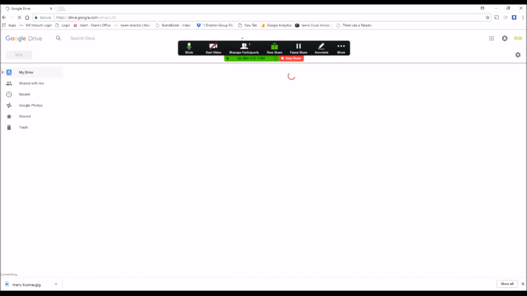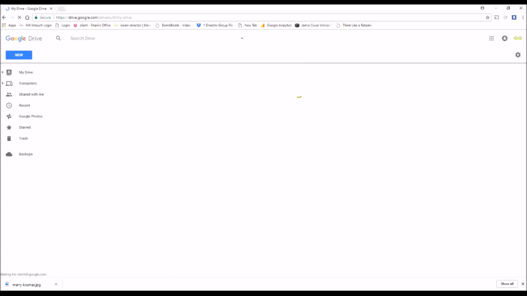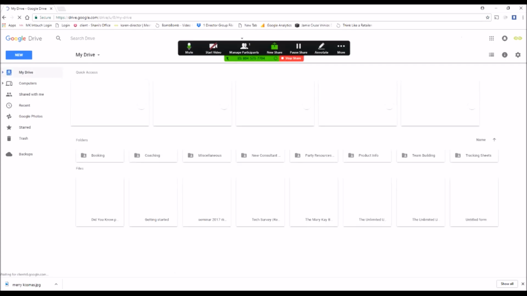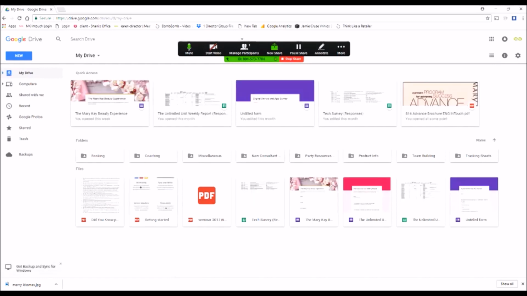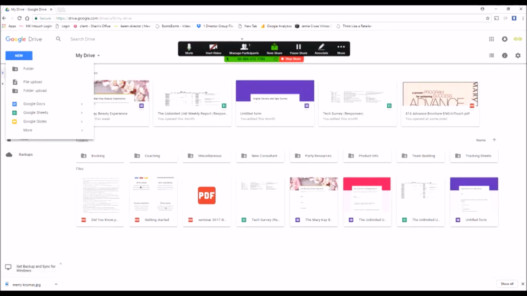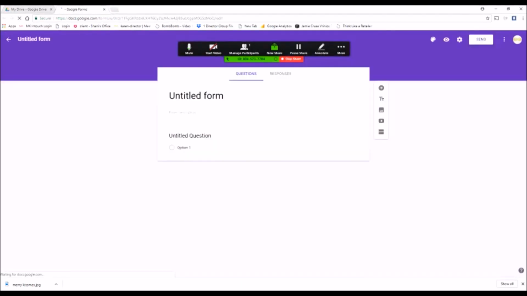That takes me to Google Drive, and you'll see some things that I already have stored in this folder in Google Drive. And then over to the left, you'll see the button that says New. Going to click on New. It's going to give me a drop down. I'm going to go to More, and that's where you're going to find Google Forms. So just click on Google Forms, and it begins with an untitled form.